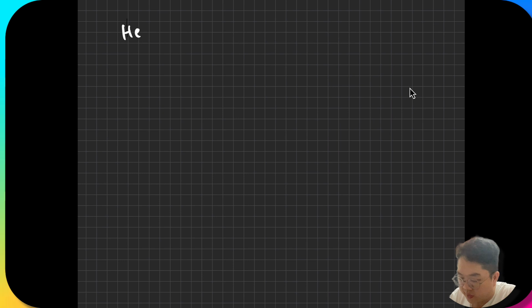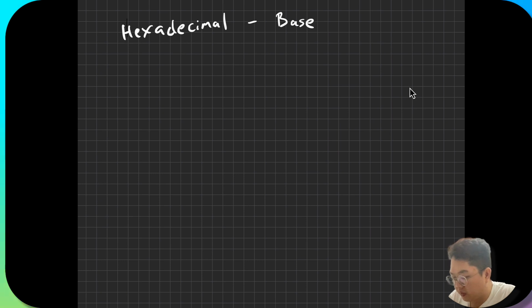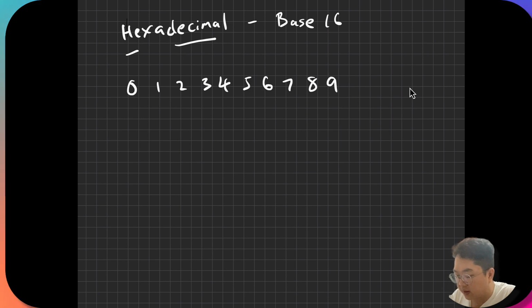Hexadecimal is a base 16 number system. In binary, it was base 2 numbers. Hex means 6, decimal means 10, so 10 plus 6 will be base 16. In binary numbers, you know that we only have zeros and ones. But in hexadecimal, there will be 16 different symbols, and it will range from 0, 1, 2, 3, 4, 5, 6, 7, 8, 9.